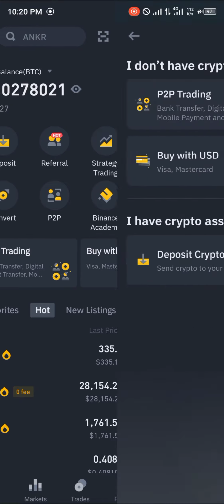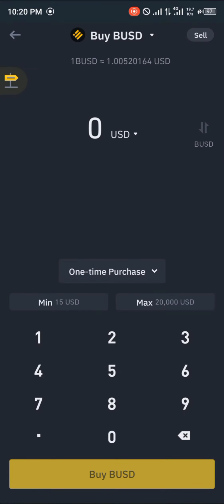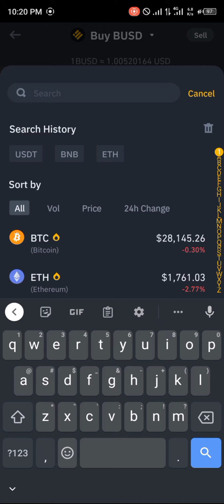Right here you click on deposits, and before we proceed I do have to make mention that there are different methods of purchasing Tron, either depositing crypto and converting it into Tron, or purchasing Tron directly with your dollar card or MasterCard, whatever card you use. So we're simply going to be tapping on this BUSD icon right here. We're going to be buying Tron, TRX.